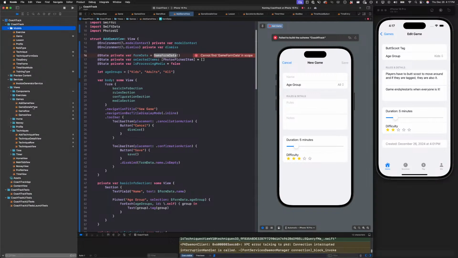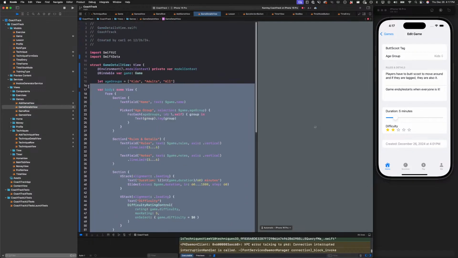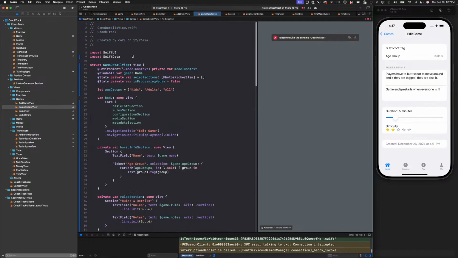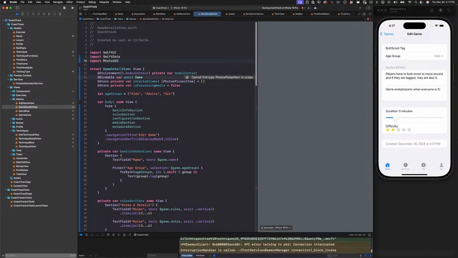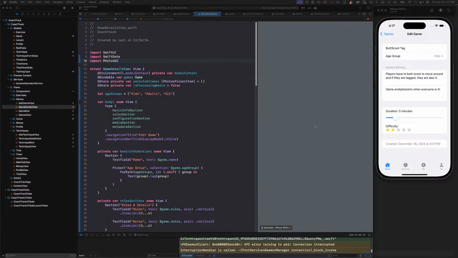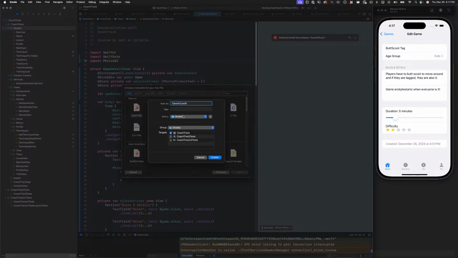Game details view. Okay. Update that. And that needs Photos UI as well. And then we're gonna have this game form data, which is basically a structure in Swift that determines the shape of the data for our form.